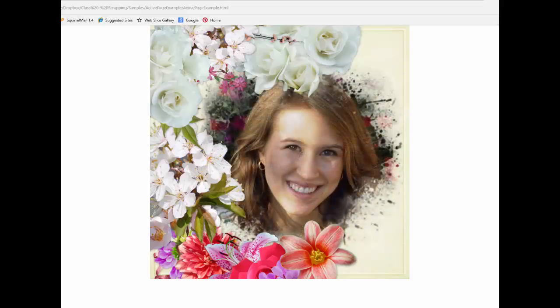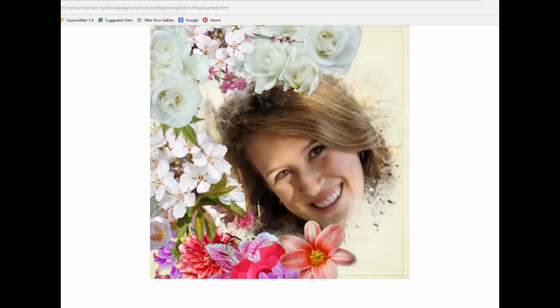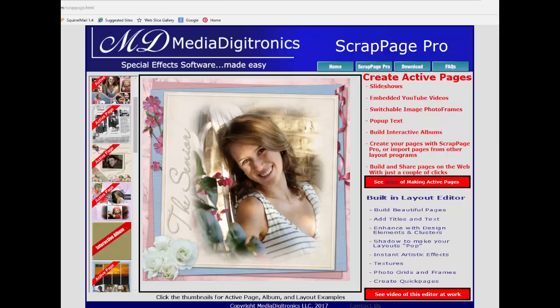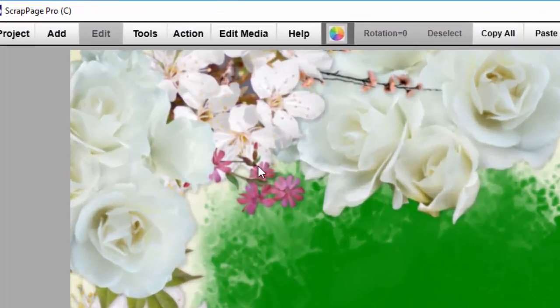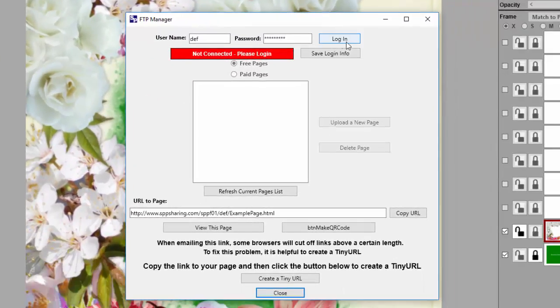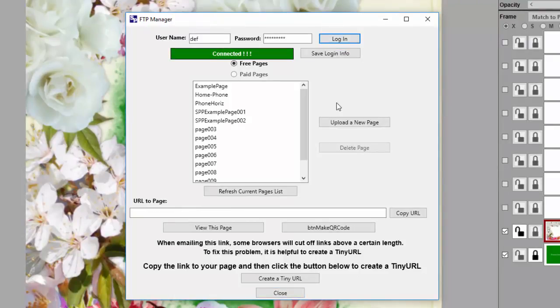Okay, so you can see that it's playing what we put in there, the 4 pictures of Sarah, my daughter, that I buried behind that aperture in the ping. All right, so I'm going to shut that off right now, and we'll go back to ScrapPage so we can see how we're going to do about uploading this. To upload it, you'll notice I have an item here under Edit Media that's called Manage Sharing Site. If you go to that, I'll use my default for login, and I'll log into my account here, and I'm going to upload a page.